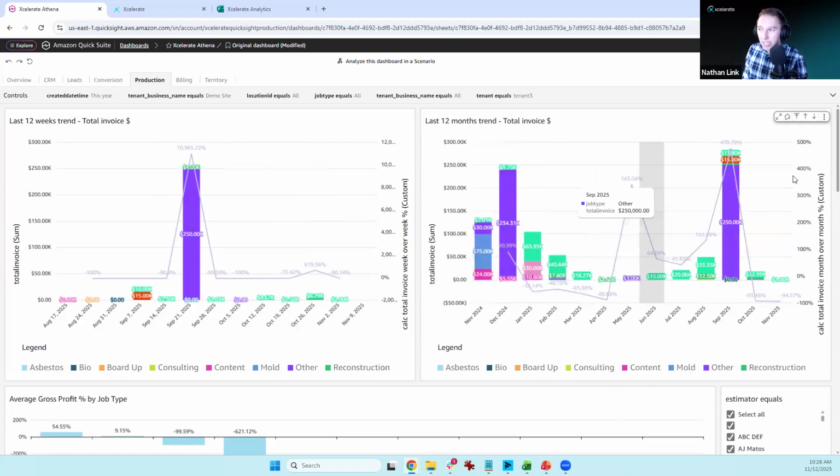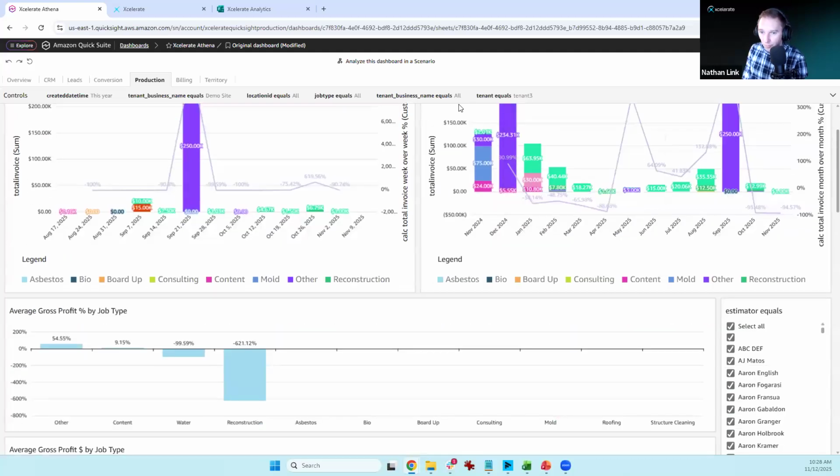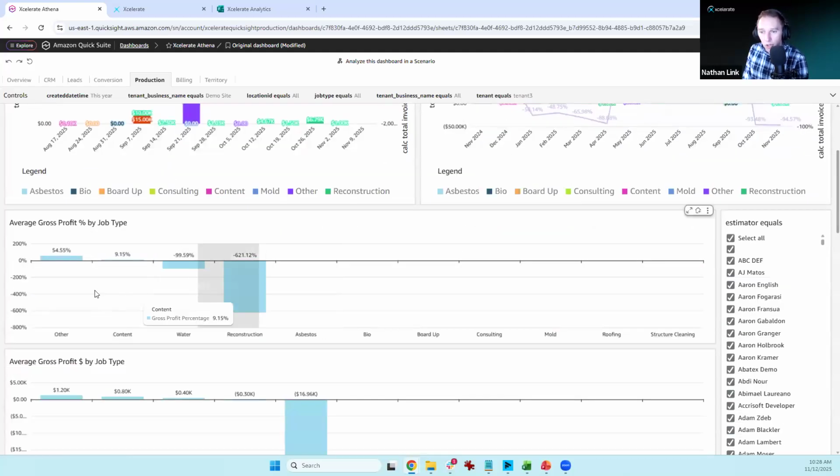And then this is the same exact chart, but it's month over month, all the way back for the last 12 months. This one here also is a chart that looks really good on customers' systems, but on ours looks awful. It's sorted by the gross profit percentage by the job type.